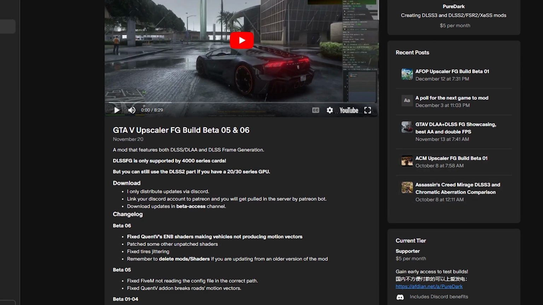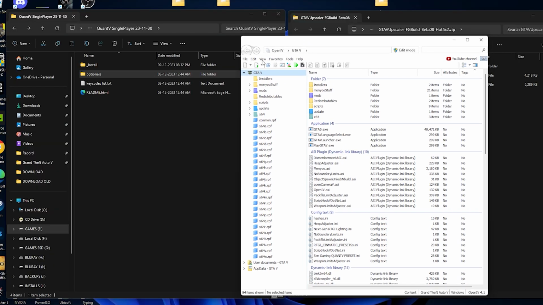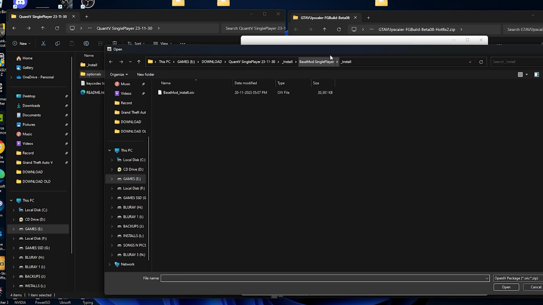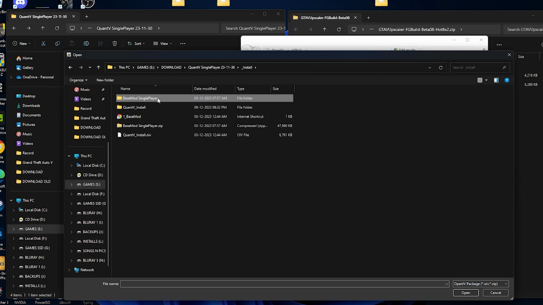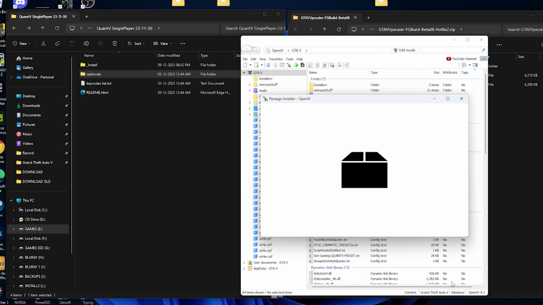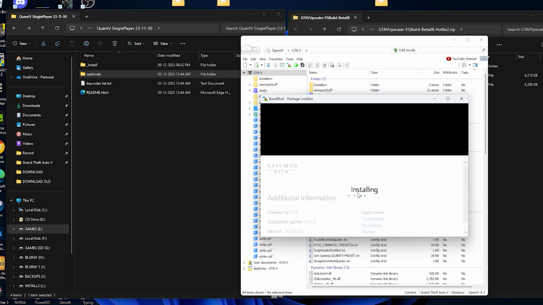Today I'm going to show you how to install QUANTV along with the new DLSS 3 mod. So first we are going to install the QUANTV. Now start your OpenIV and then select the QUANTV files. Here, install, base mode, install and select this OIV. We are going to install the base packages right now, mods and then install.